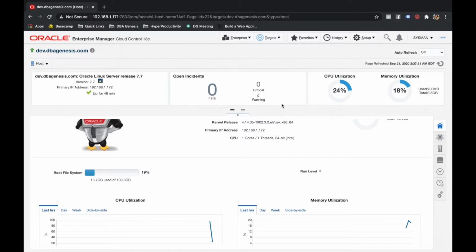Right now we are not looking at the incidents because monitoring is a completely separate topic which we are going to learn in upcoming lectures. So I am leaving this open incidents for now, and let's move on to this part of the information.